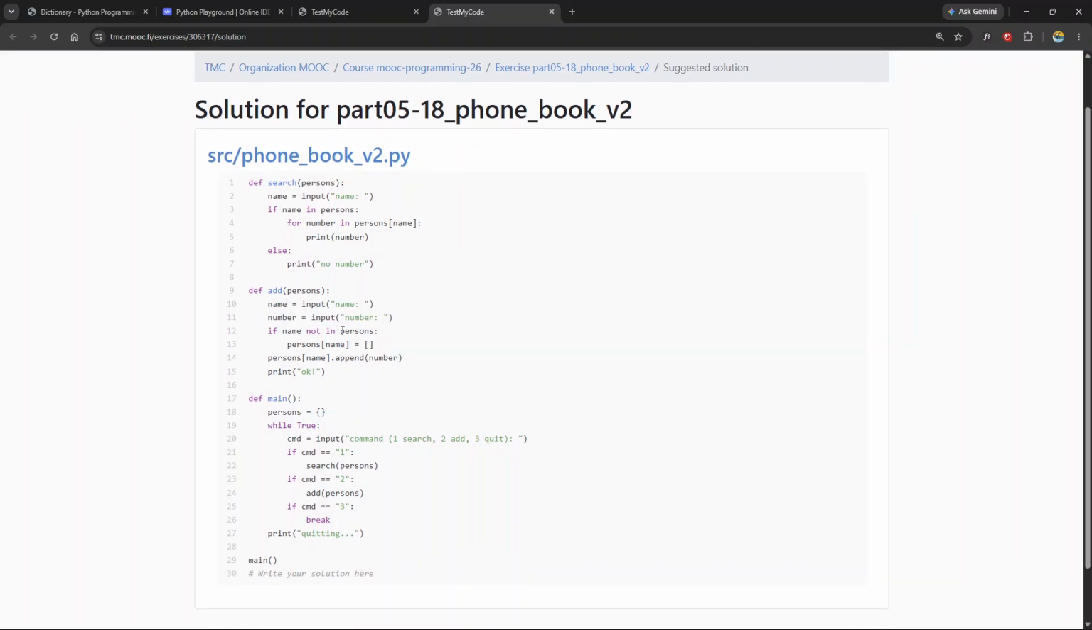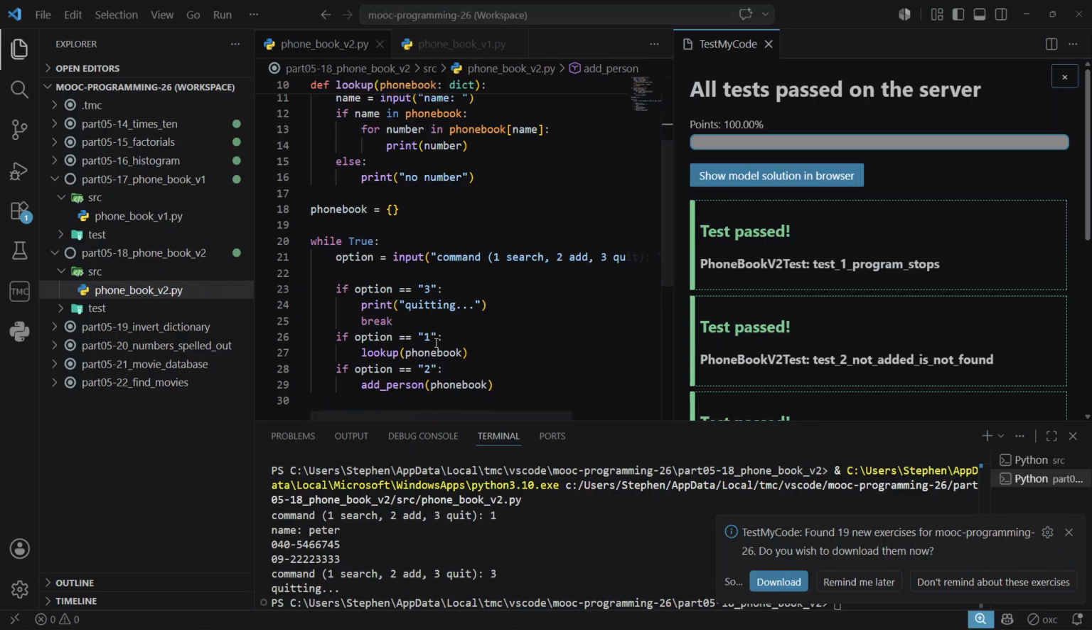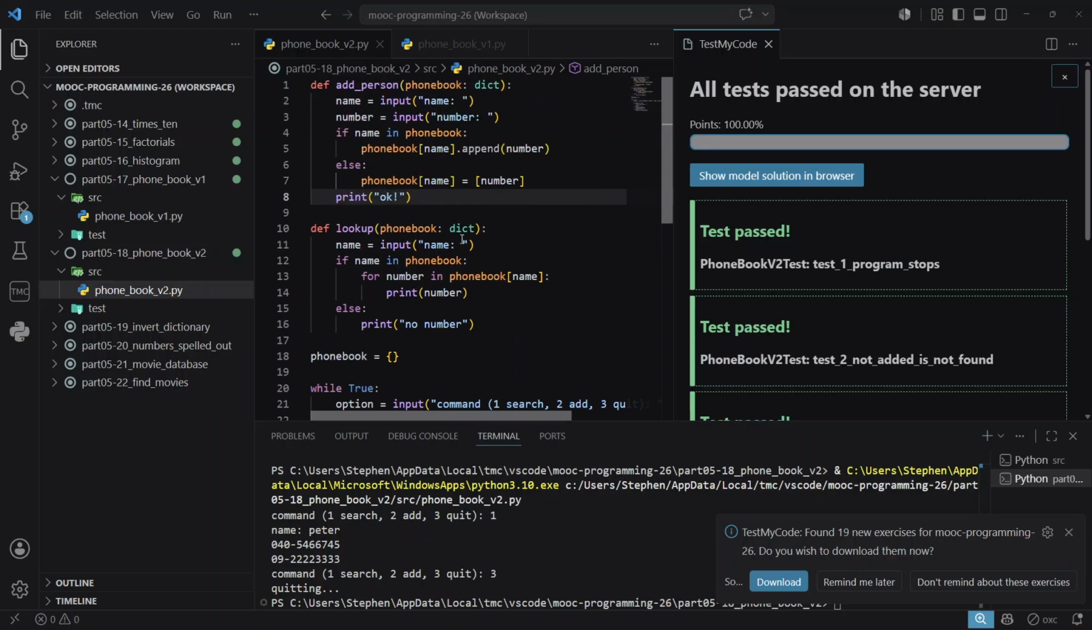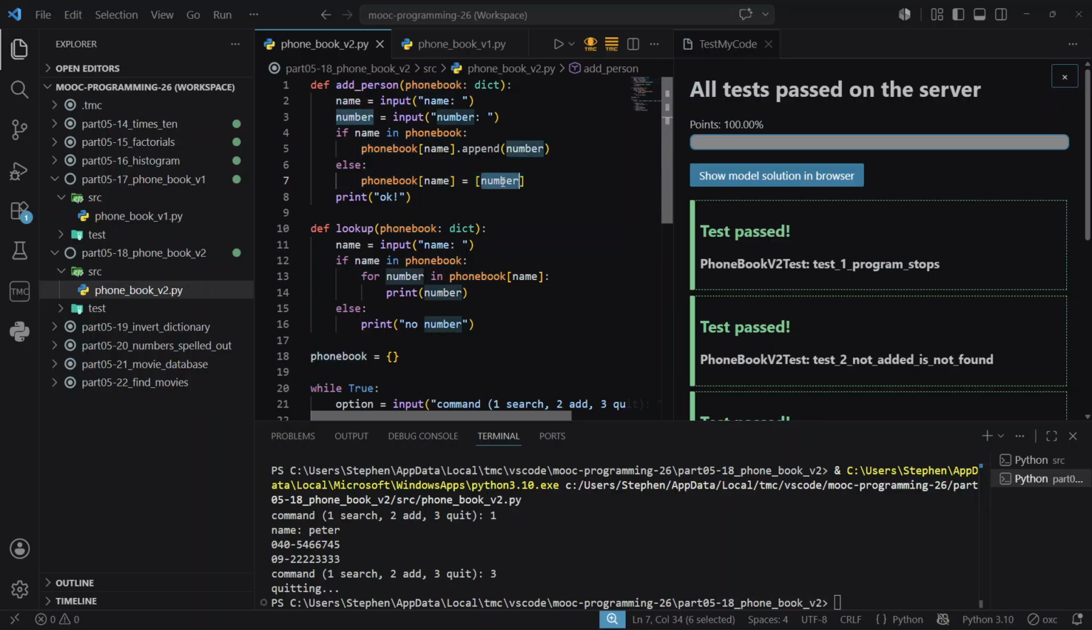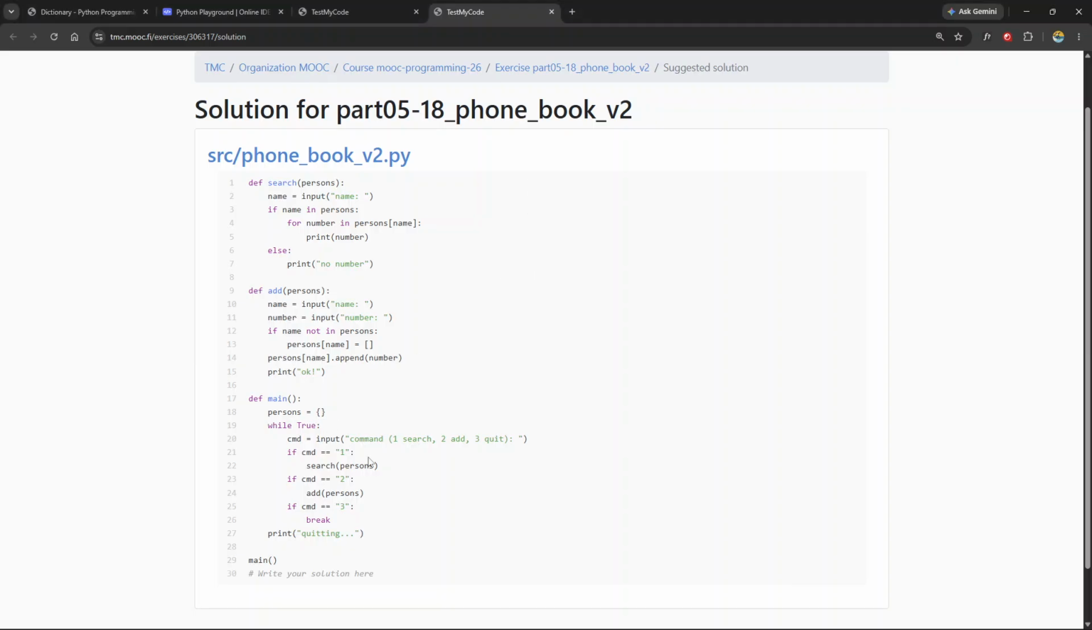If they check if name not in persons, then they add that name with an empty list, and then they append. But what we did here was check if the person is in the phone book, then append their number. Otherwise, create a new person and have the list contain only their first number. And then they have a main function here that has a loop that calls the different functions.